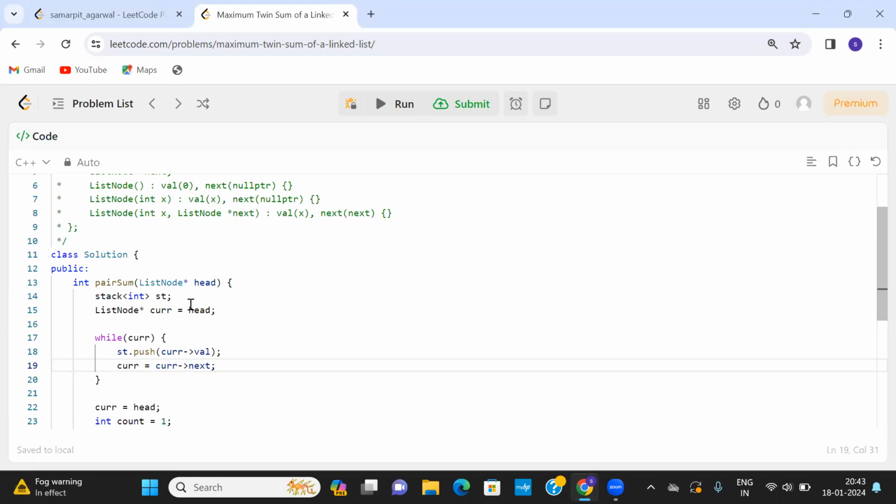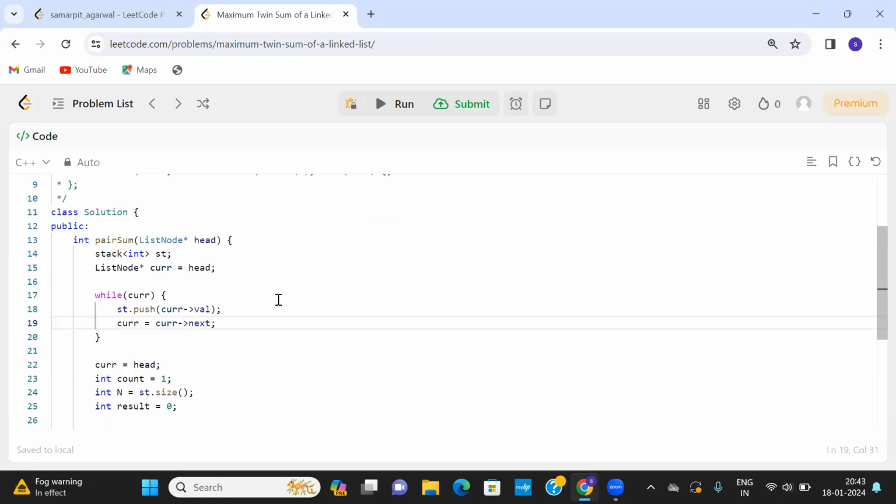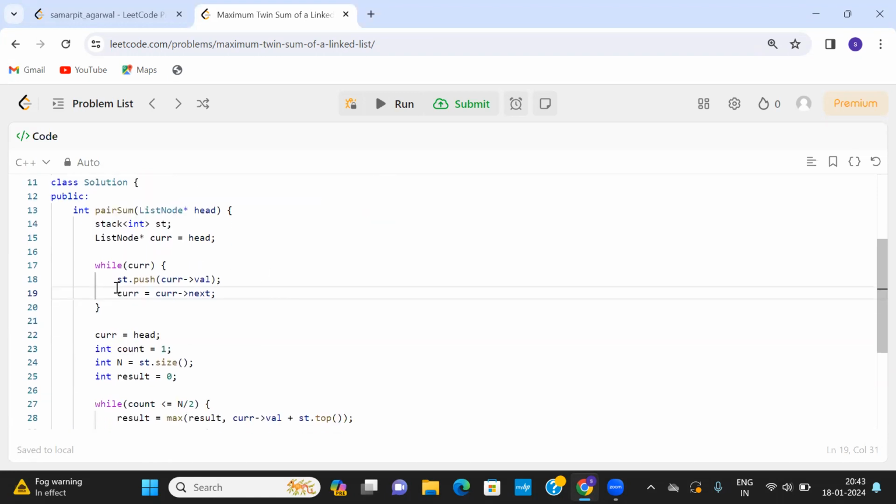So what we did, in line number 14, we have defined a stack. And in line number 15, we have made one node current, which is pointing towards the head of the linked list. Then we have applied one condition: while current is not equal to null, we push the current value in our stack. Now when this loop gets over, the last node's value will be at the top of the stack. Stack is based on last in, first out. So the node at the end will come at the top of the stack.